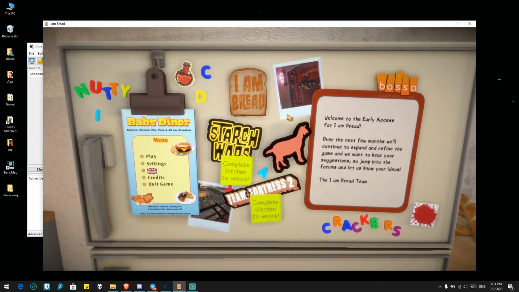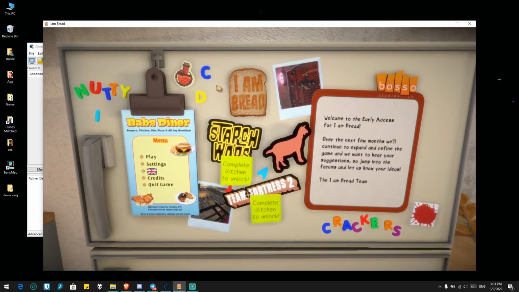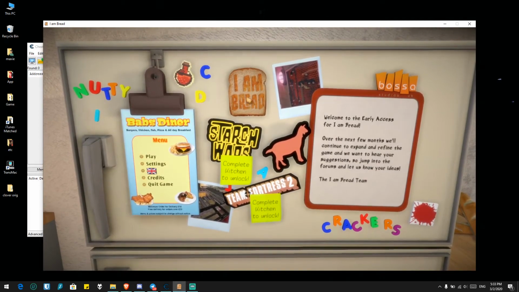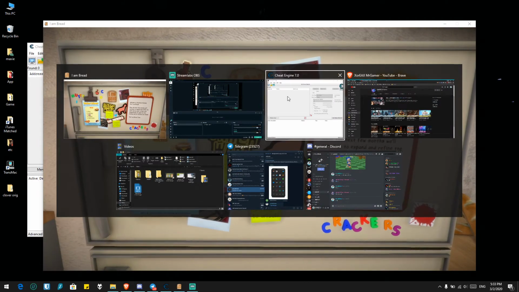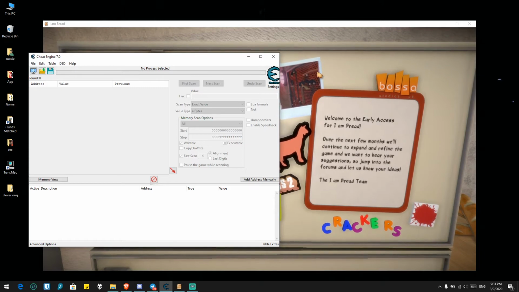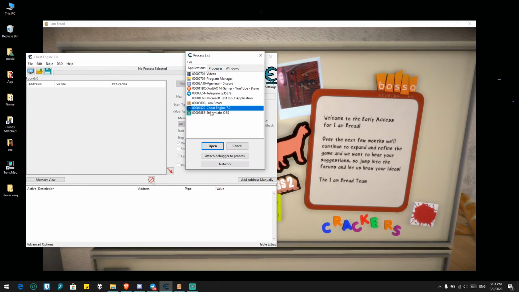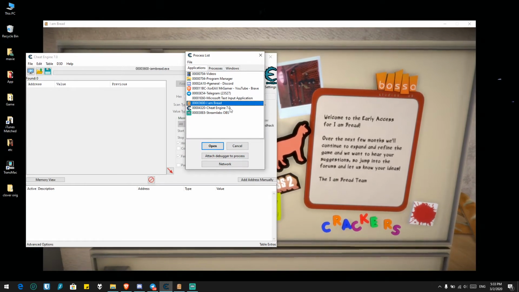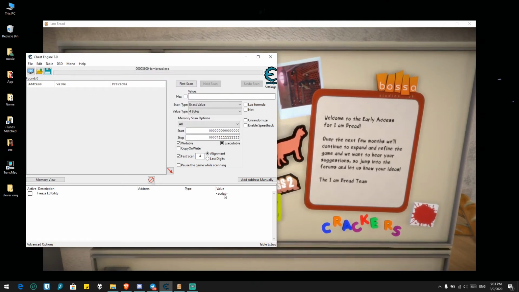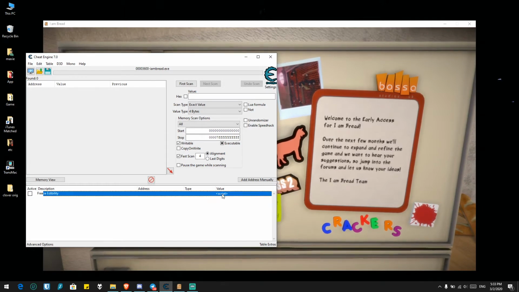So today I'm going to teach you how to freeze the edibility of the bread in this game, which is I Am Bread. The first thing we need is Cheat Engine and also the game. Right now I'm just going to hook this to the game. Okay, just going to load. I already have a script called Freeze Edibility, which is what we're going to do.